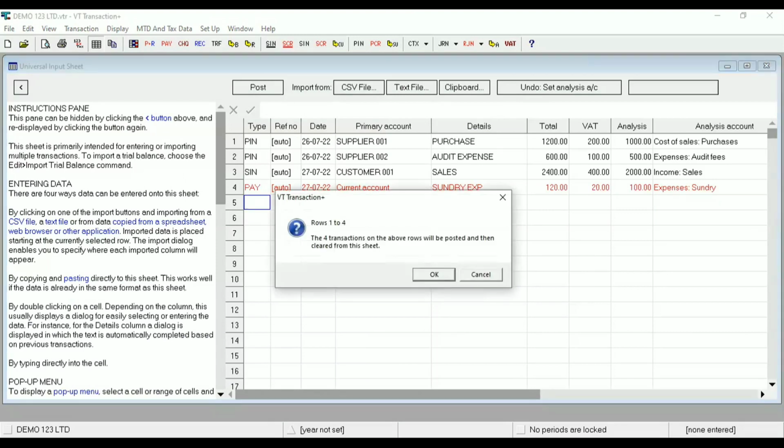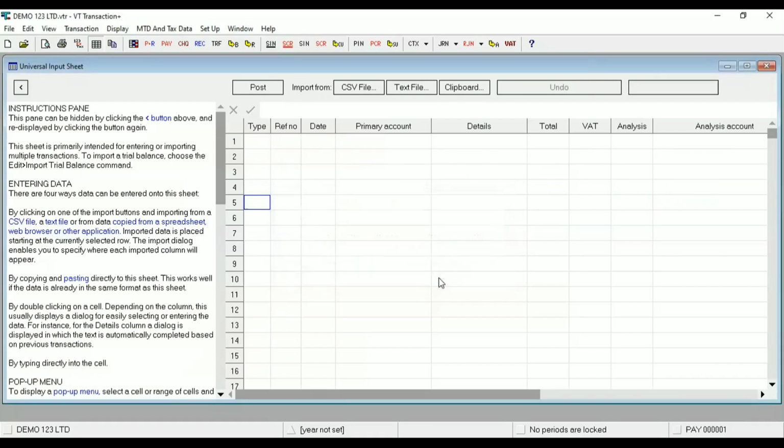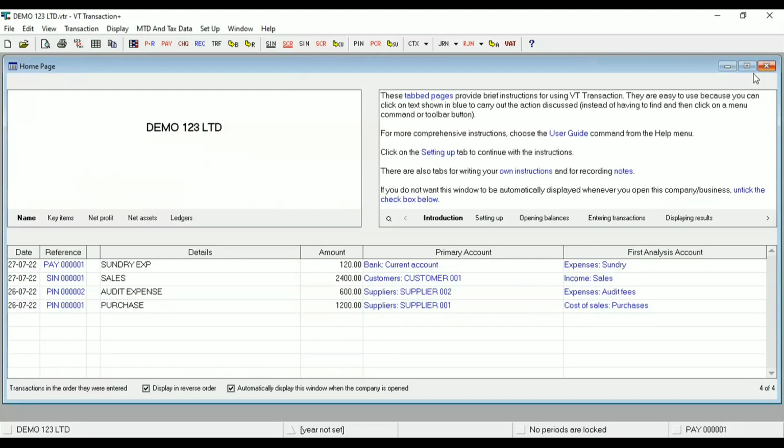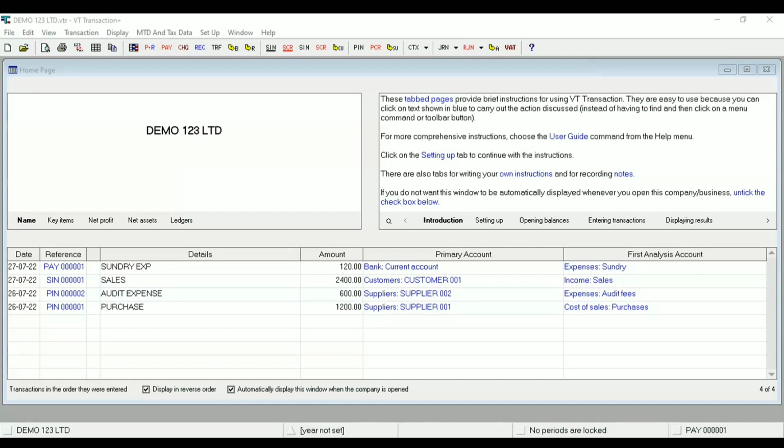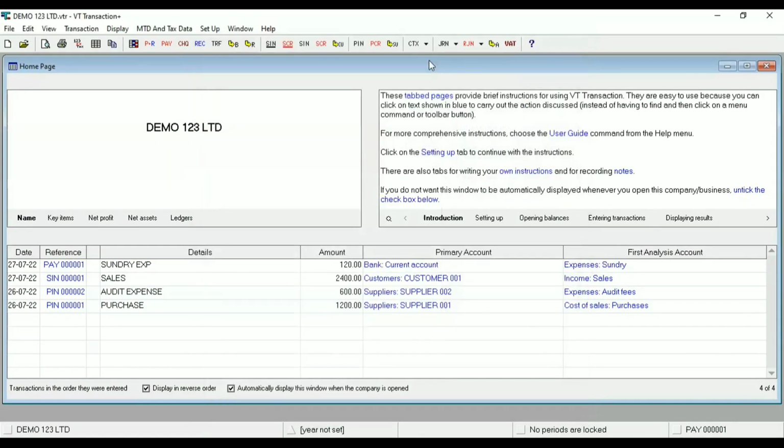Okay, and I have to click OK here. Now let me close this and show the entries. As you can see on my display there are 4 entries. Earlier I had not created any supplier or customer. I have created all the respective accounts from the universal input sheet option.